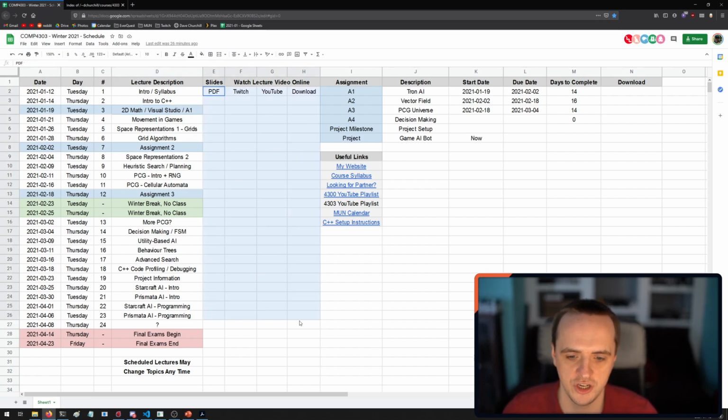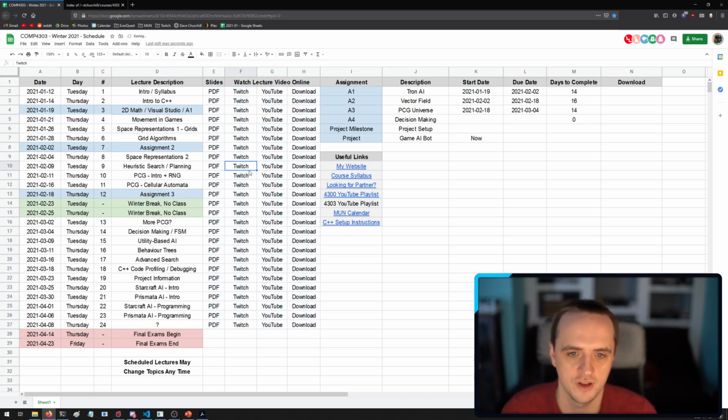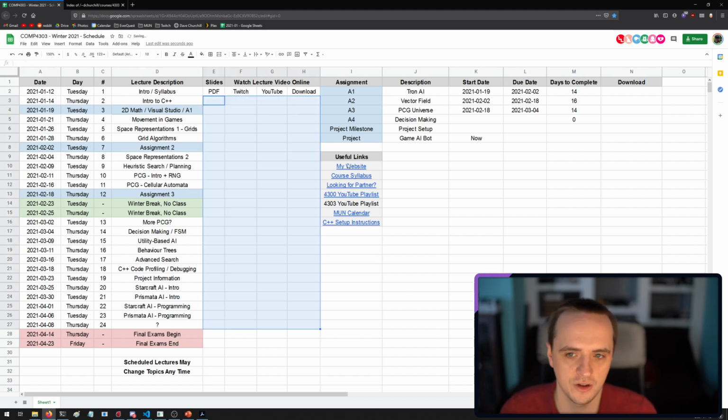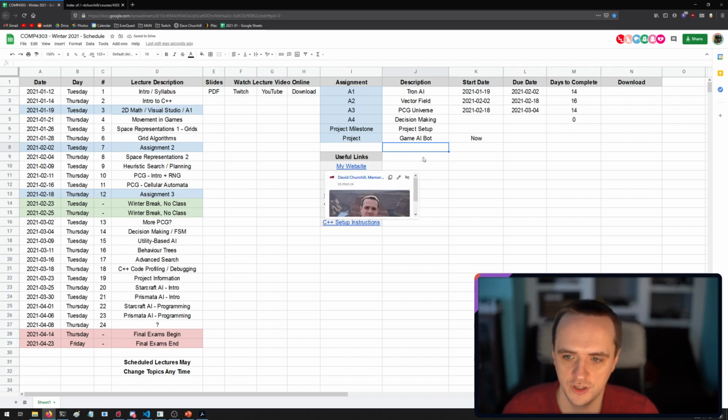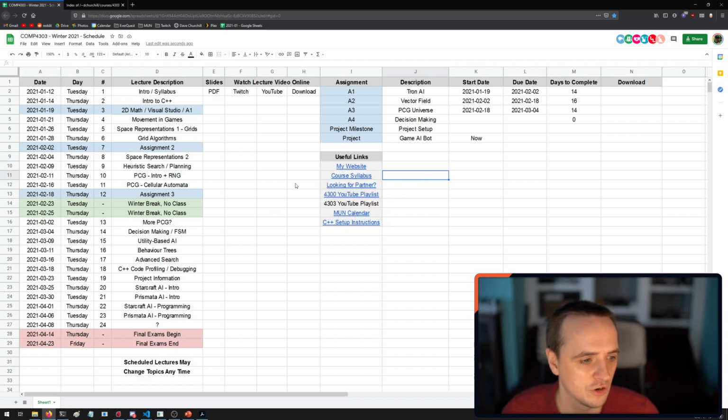Also on this spreadsheet, eventually this is what it will look like. We will have PDF slide downloads, Twitch VODs, YouTube VODs, and download links. So if you did any other course with me last term, it will be the same. I've also got useful links here. For example, I've got a link to my website, the course syllabus. If you're looking for a partner in the course, you can use this spreadsheet to sign up for a partner.